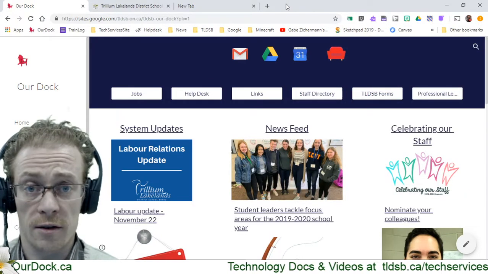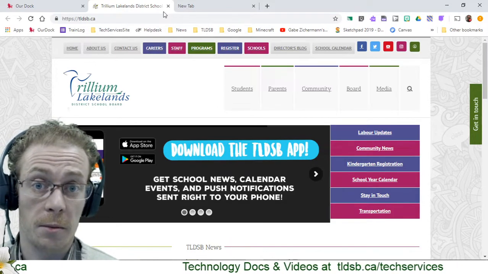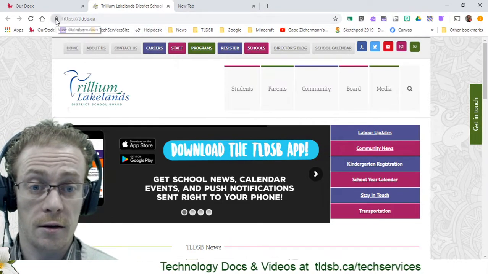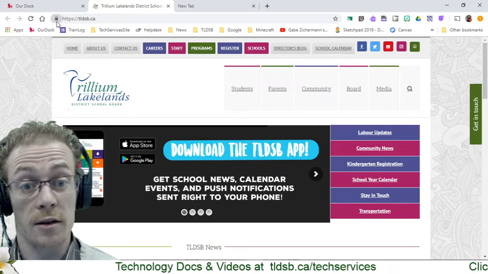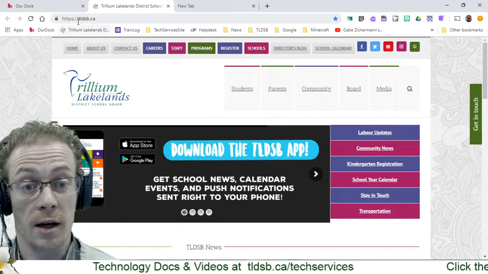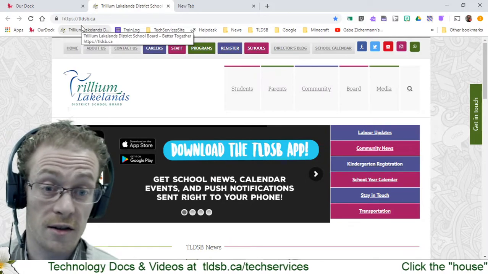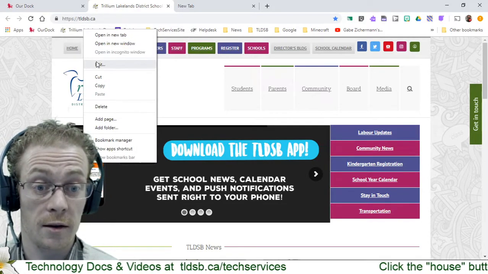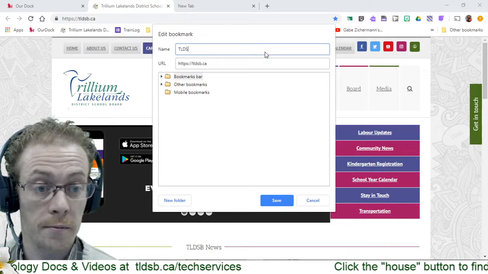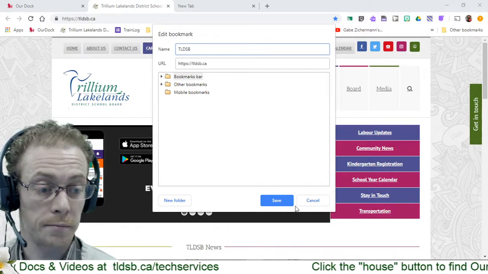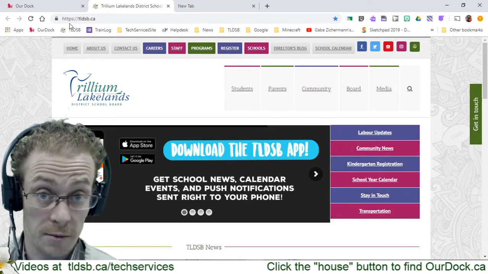Now if I wanted to add something to my bookmarks real quick, say I visited the TLDSB page and I wanted that on my bookmarks bar, I would come to the left of the address here where I see this little icon, and then I'm going to click that and drag it straight down onto the bookmarks bar, and now I have right here a little icon for Trillium Lakelands. Now if I wanted to change that, I could edit that by right clicking. Maybe I don't like the way it's named. I want something really short like TLDSB. I could do that, save it, and that just tightens things up on my bookmarks bar so it's not taking up too much space.